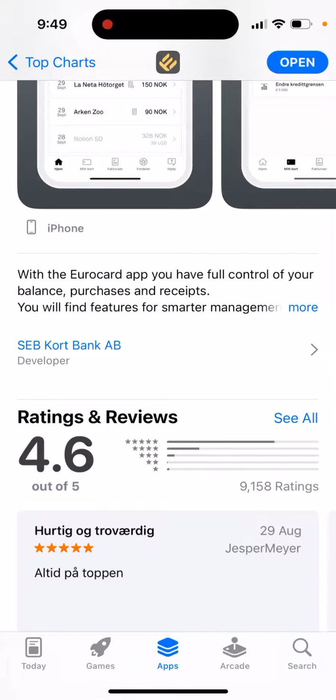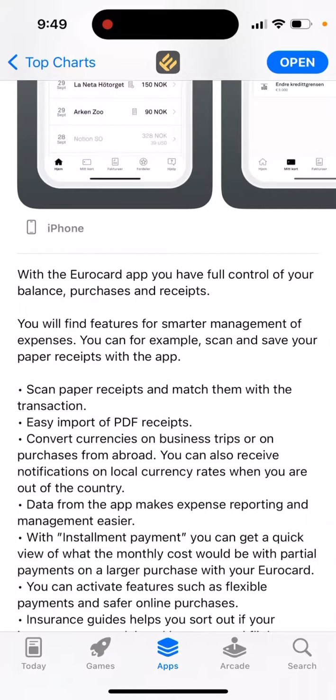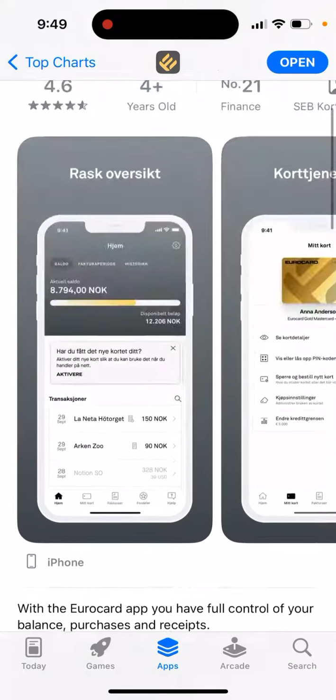With the Eurocard app, you have full control of your balance, purchases and receipts. You'll find features for smarter management of expenses. You can, for example, scan and save your paper receipts with the app, scan paper receipts and match them with a transaction, easily import PDF receipts, convert currencies on business trips or on purchases from abroad. You can also receive notifications on local currency rates when you're out of the country. Data from the app makes expense reporting and management easier.